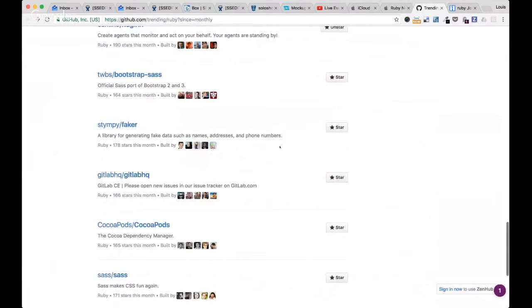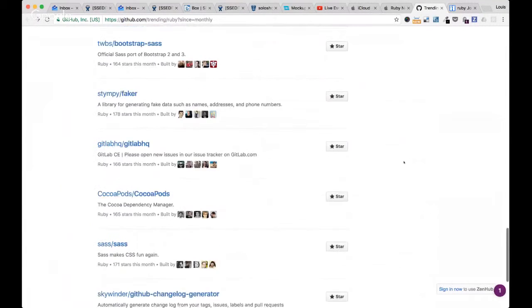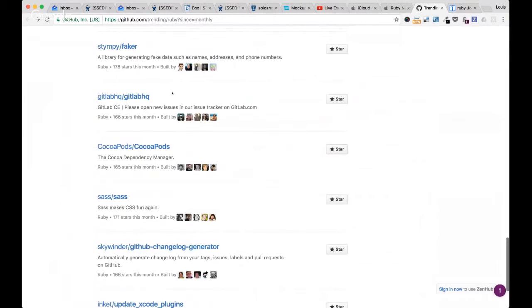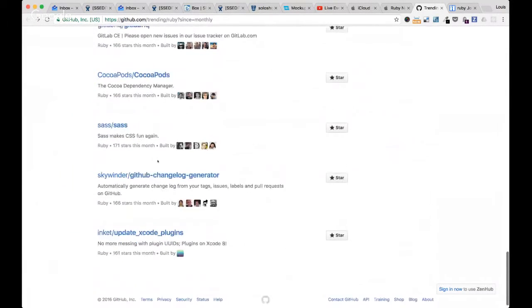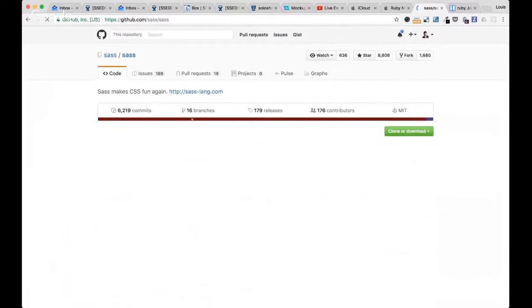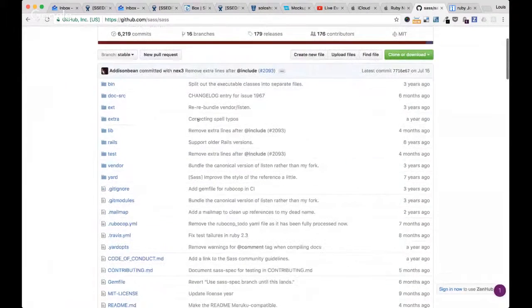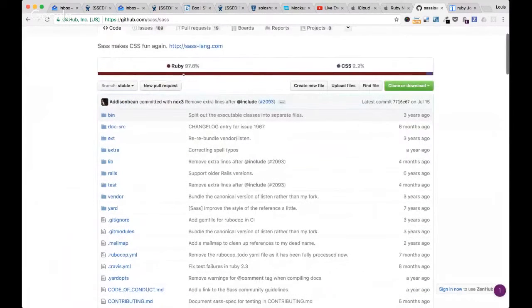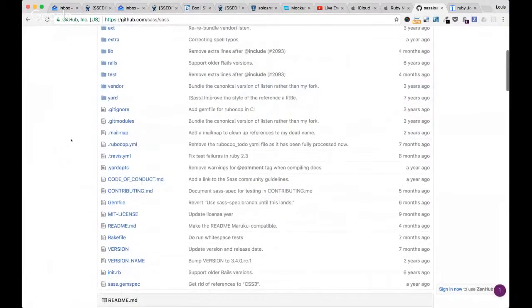Faker to create fake data. I've used that one. GitLab, I've heard of that. I think it's like hosting your own GitHub. CocoaPods for iOS development. There's Sass. That's weird. How's that Ruby? No, no, this is Ruby though, and there's just a little CSS. I guess to set it up, maybe.